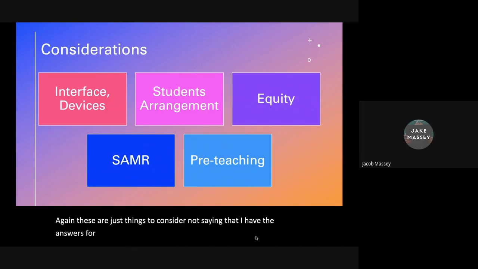Equity, again, are students one-to-one? If students are learning at home, distance learners that are synchronous, are they going to have devices provided to them? If they do have devices provided to them, do they have internet access at home, even if they do have the device? That's really important to consider as well.